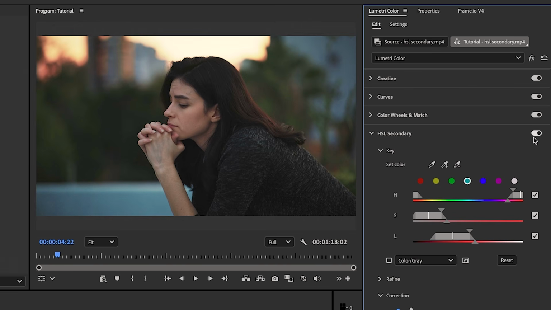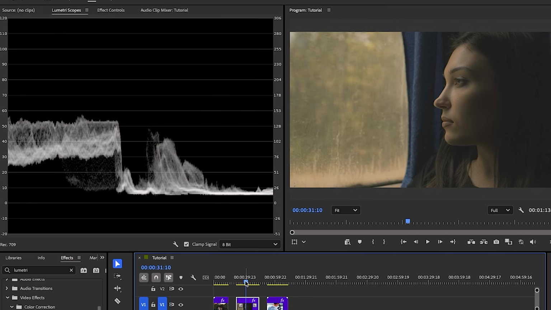Now let's address a concern that you may have where you have an actor in a room, maybe looking out a window. And so your exposure within that frame is drastically different. You have inside exposure, but then you also have sunlight coming from a window. Let's take a look at how you can address that. As you can see, I have another clip open. It is a young woman sitting in a train looking out the window.